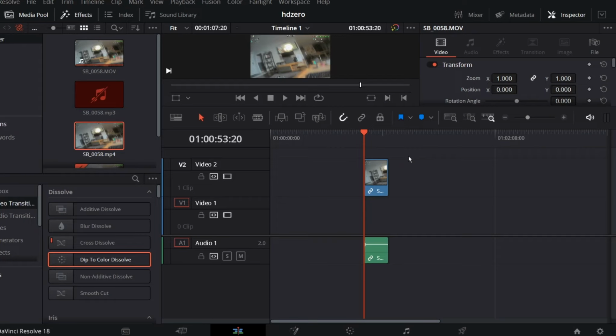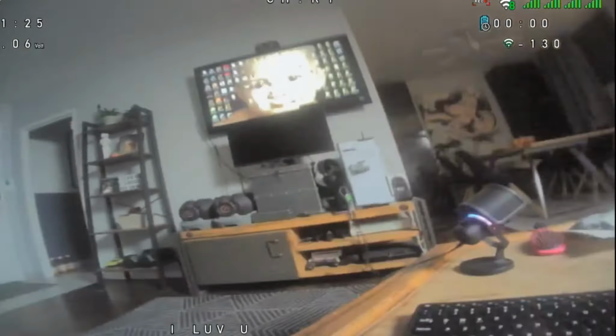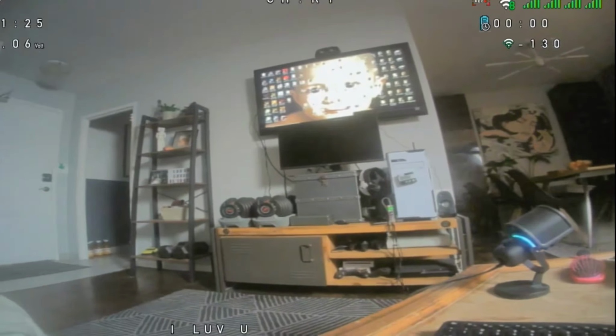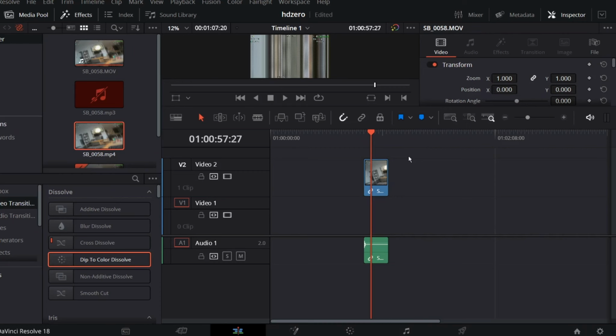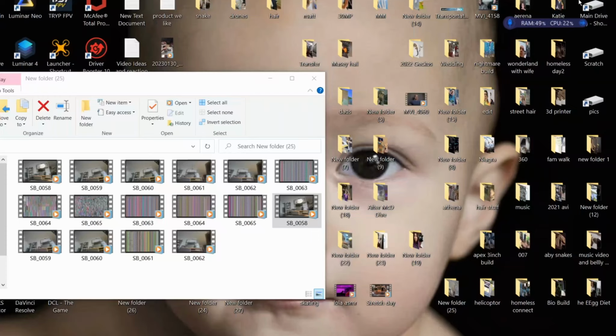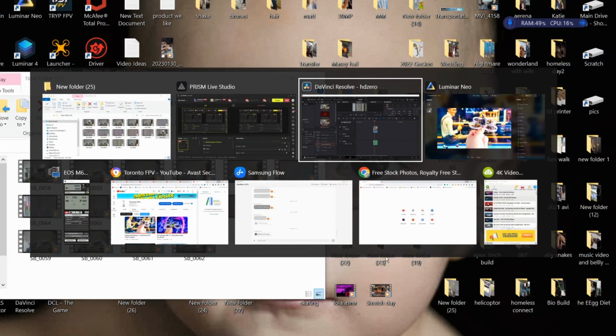If you are rendering your HDZero footage and getting it doing something like this inside your software, I'm going to show you what you can do to make it better. So before, what I was doing is I was encoding it with a program called Handbrake.